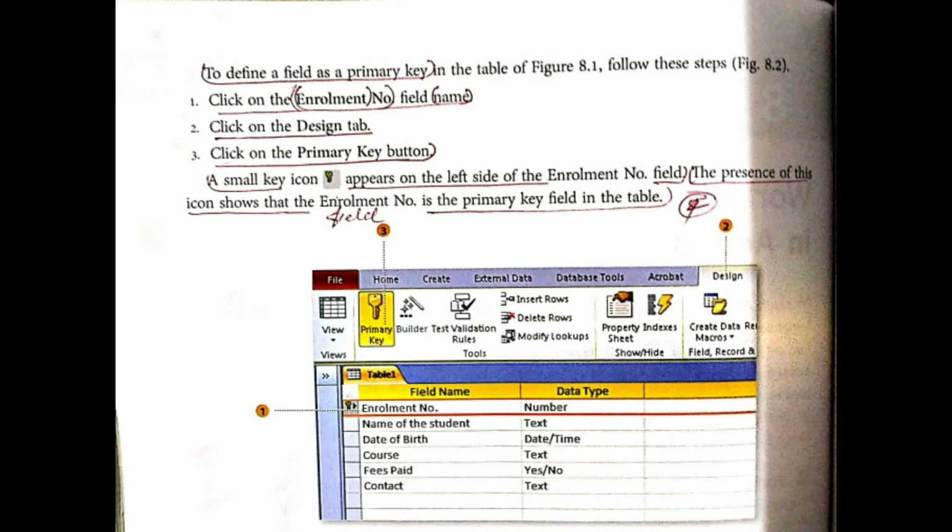And students, if this picture is not clear for you, in your textbook on page number 86, you will be able to see this particular figure. Figure 8.2 on page number 86.